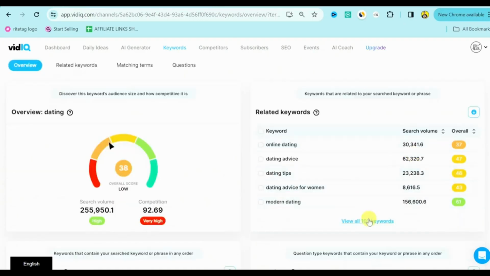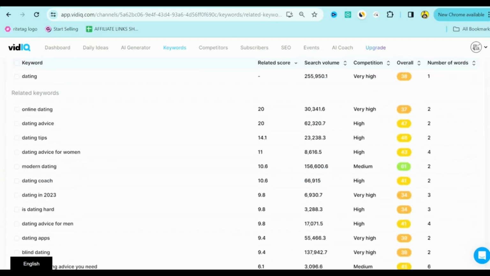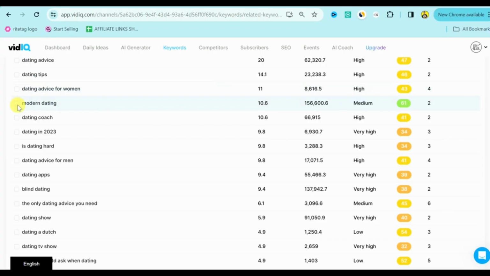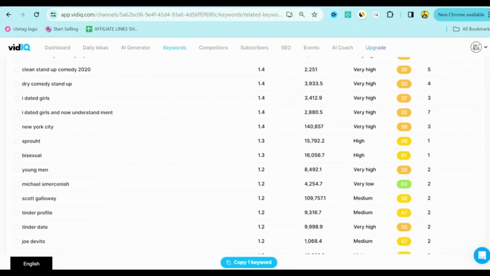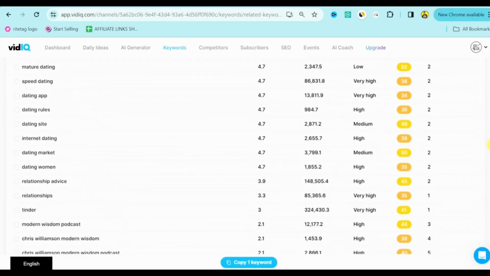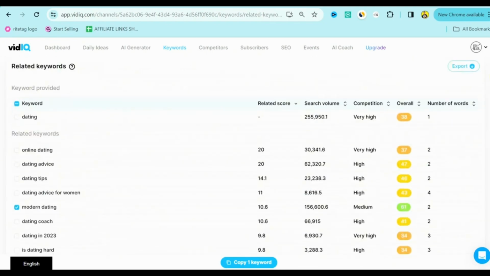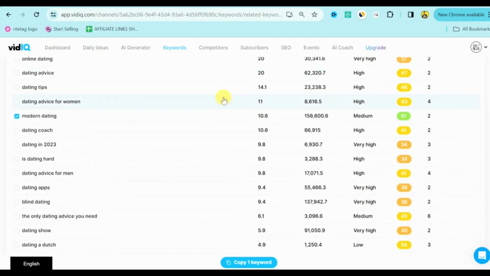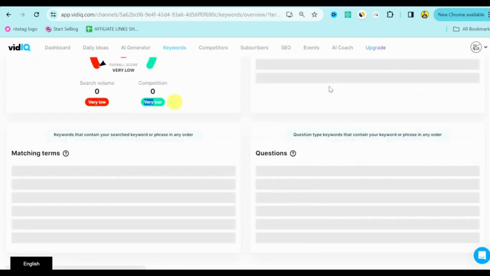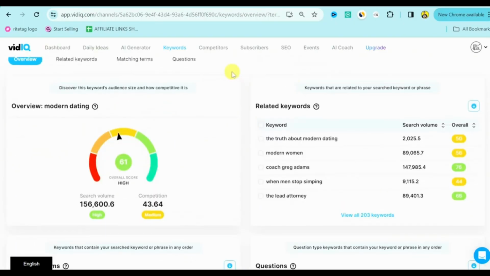We go through right here, click right here, and then we want to look for good keywords. We've seen modern dating. All right, a highly competitive niche. The dating niche is very much competitive, but let's see if we can find some mediums. Okay, so let's just go modern dating and let's see what we have with modern dating.